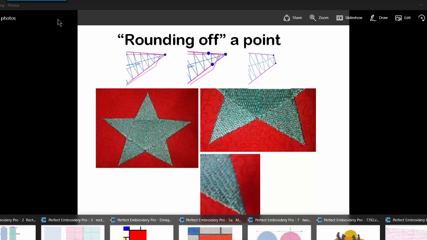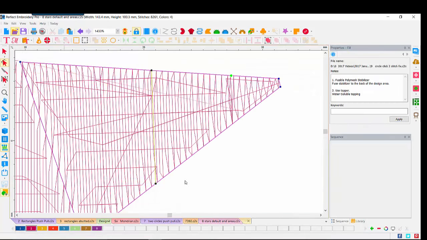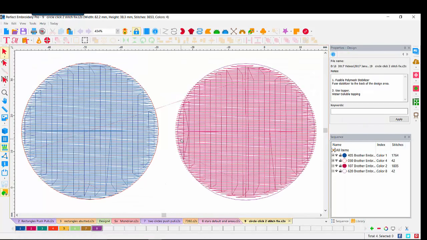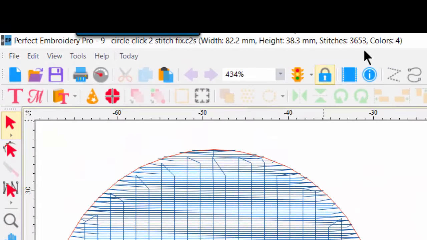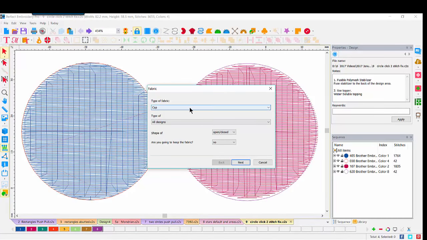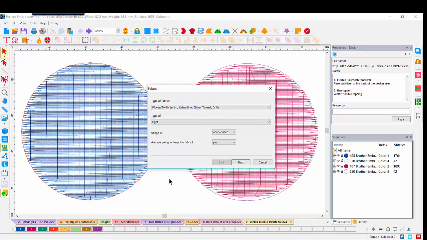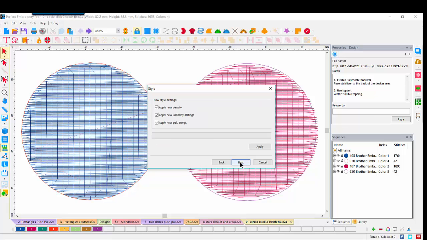Back into PEP, and I'll open a design that I have started for us. Bring it to screen. Actually, it's those two circles that we were playing with earlier. And please notice that up here, the stitch count is 3653. Let's come up here to File, down to Click to Stitch. You may have remembered this from previous videos and webinars. First thing we want to do is to change the type of fabric on which we will be stitching. I'll choose denim. The other options come available for us. We'll go ahead and do a Next.